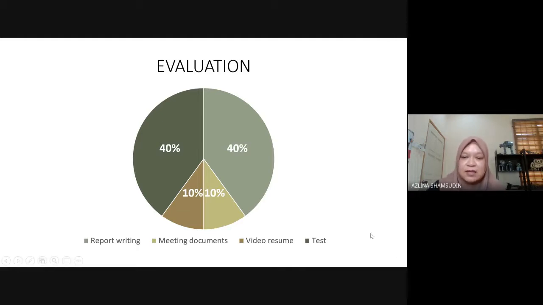However, the test will be the same as the final. It's just that we change the name to test. Okay? So let's say that you fail the subject. Since it is 100% assessment, if you fail, I guess you have to repeat the whole one. You tak boleh macam sit for the sub paper sebab dia tak ada exam. Okay? So make sure you don't fail.